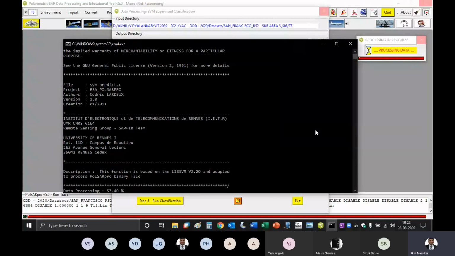So there are two important packages of SVM. One is called libSVM, which you can see here. And there is one more package called SVM Lite. libSVM is just fine here.